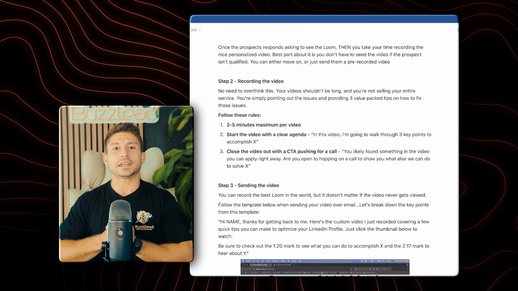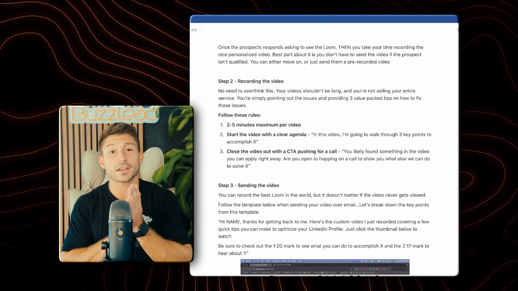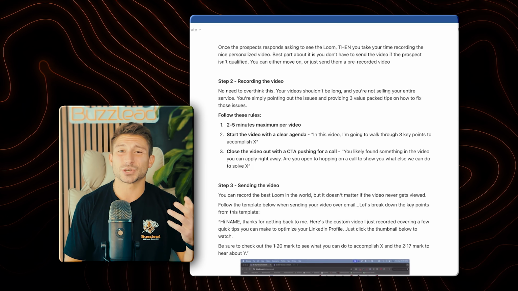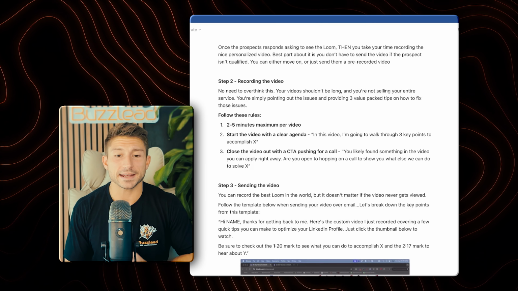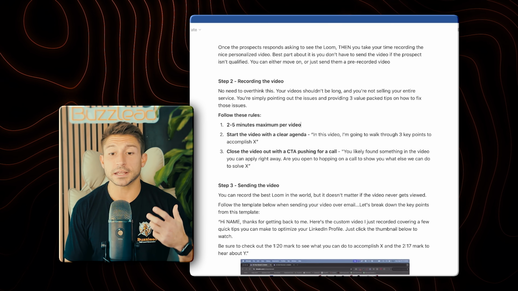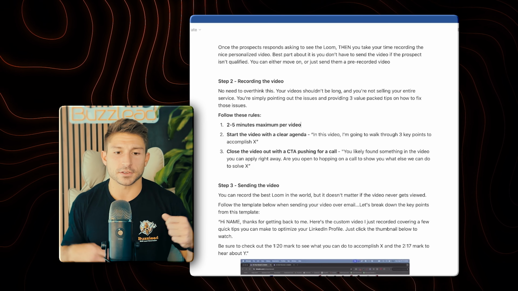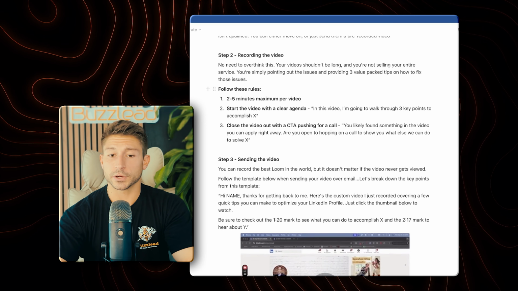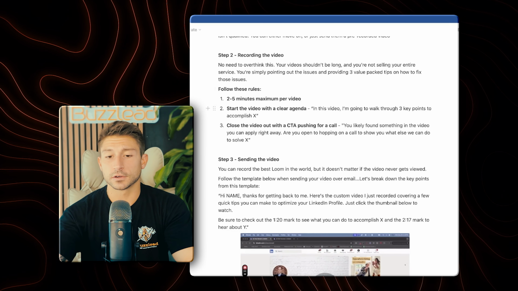Step 2, recording the actual video. So there's really no need to overthink this. Your videos really shouldn't be long. I say 2 to 3 minutes, 2 to 5 minutes max. And what you're doing is you're simply pointing out the issues and then providing 3 value-packed tips on how to fix those issues. The 3 rules that I want you to follow with your video: 2 to 5 minutes max per video.